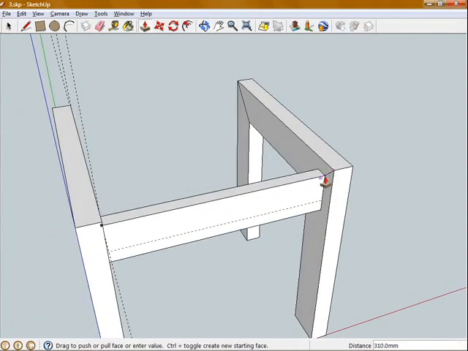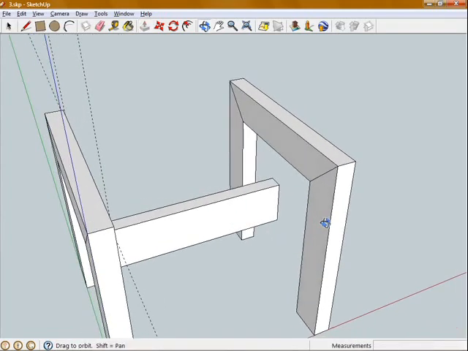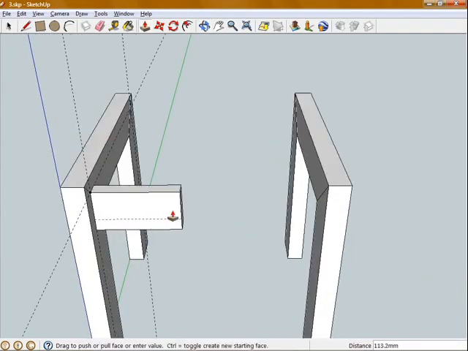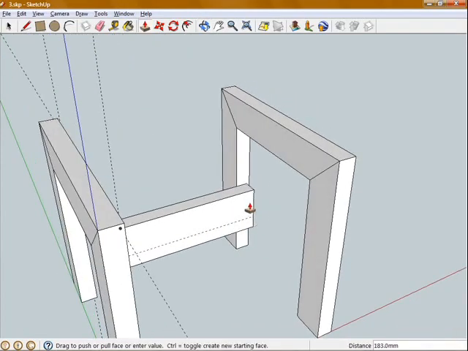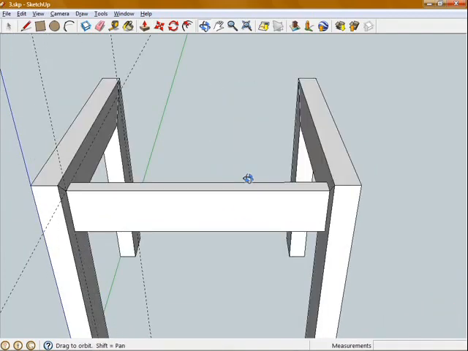Now I could try and figure out what the distance between this point and this point is, but SketchUp actually lets us reference a surface. So with the push-pull tool, I just orbit my view around with my middle mouse button, and if I just move my mouse over this surface, it actually snaps to it. So I know that the length of this is going to be exactly the same as the length between these two faces. So that's one rail done.